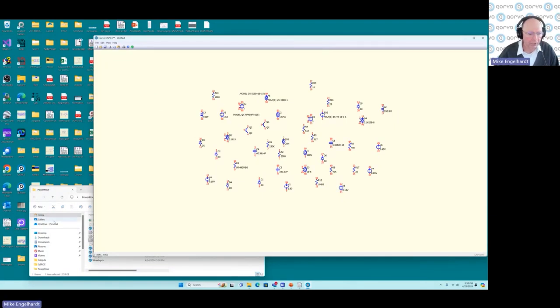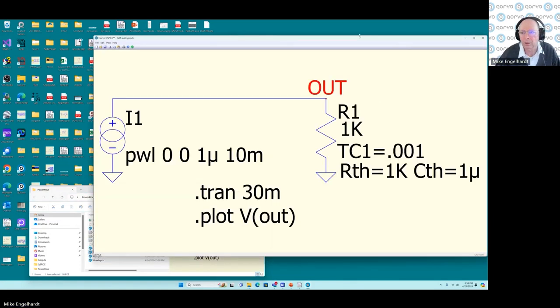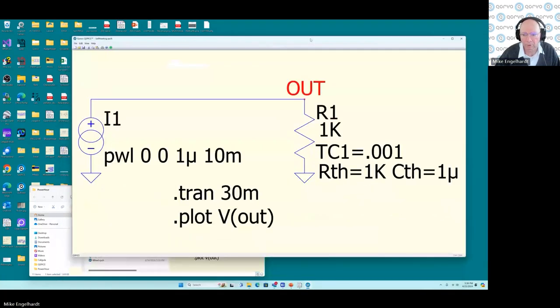So let me show the self-heating thing. Here we have a resistor and a current source. I'm going to turn the current source on at T equals 0; it's 0 amps, and at 1 microsecond, it's 10 milliamps. When it's doing the dot op, solving the bias point, there'll be no current through it, so there's no self-heating. And then at t equals 0, I'll start putting current through it, and I can watch the self-heating.